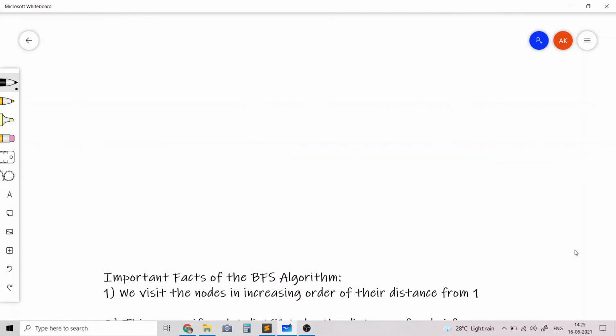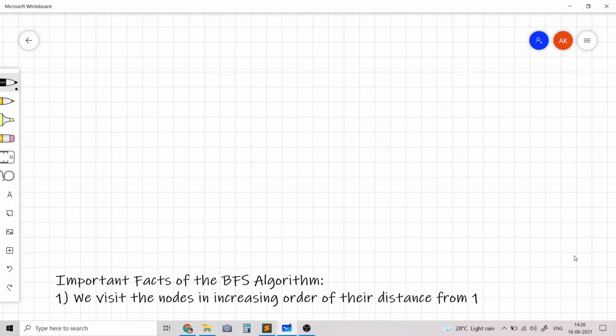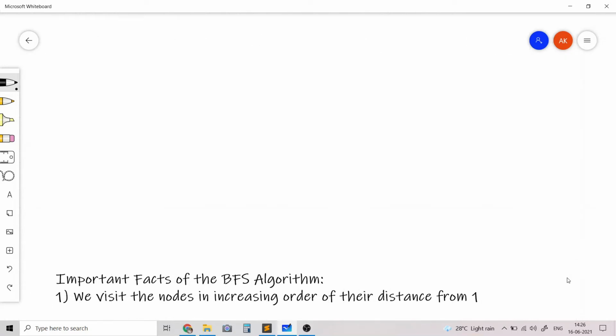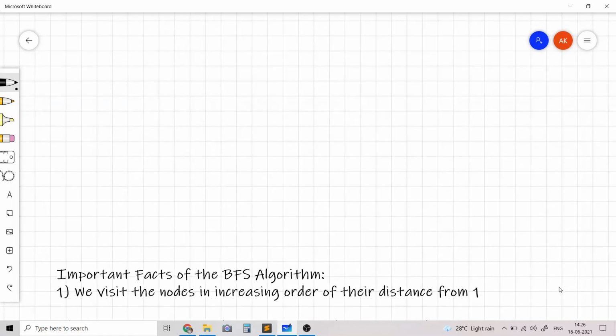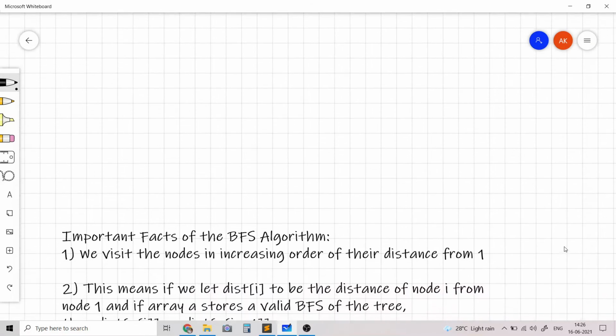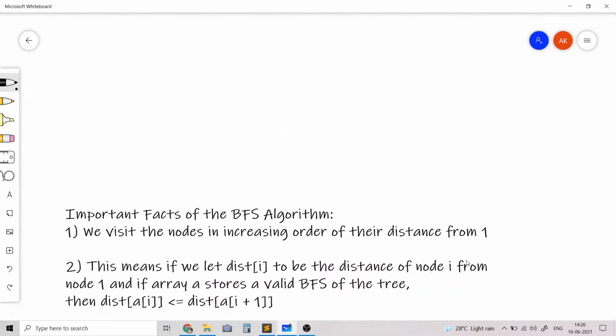To be able to understand this problem, we first need to consider some important facts of the BFS algorithm. The first one, which is probably the most powerful and where BFS is used most often, is to find the shortest distance from node 1 to every other node, and this is because we visit the nodes in increasing order of their distance from 1. The second important fact is that we need array A to satisfy the property that the distance of the ith node in A should be less than or equal to the distance of the (i+1)th node in A.